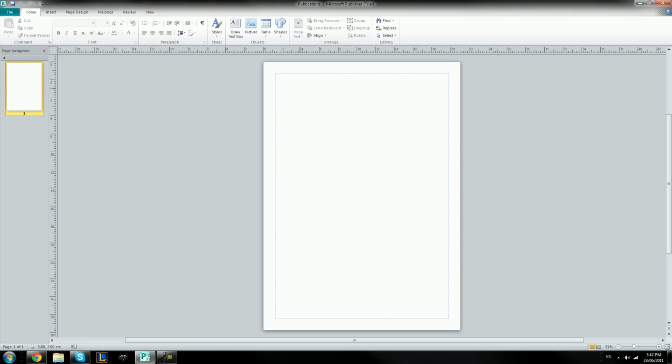So right now, we can't type anything. If we click here, it doesn't show up. That's because Publisher is a little bit different to Word. It's more about creating brochures and things like that, rather than just typing out an essay. If we do want text in it, what we're going to have to do is go draw text box up here. So we click on that, and then we click and drag to make a text box.